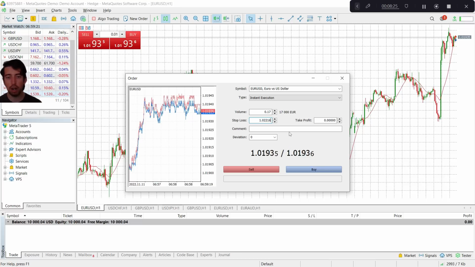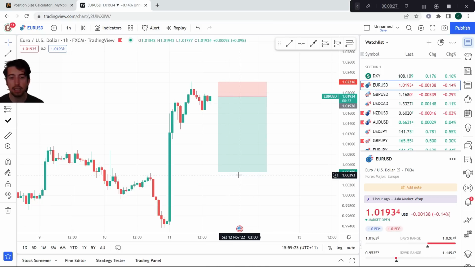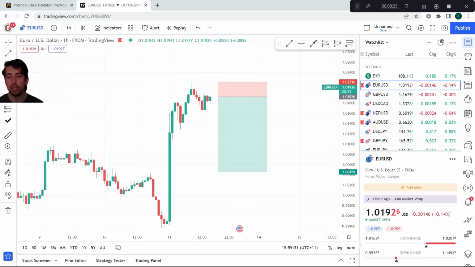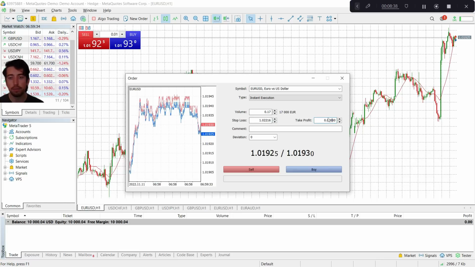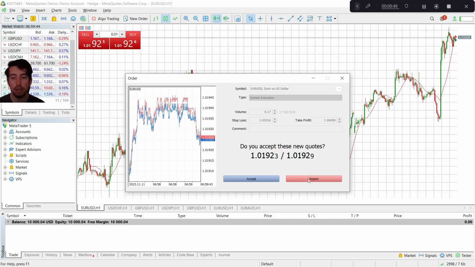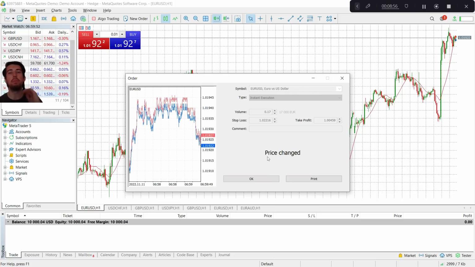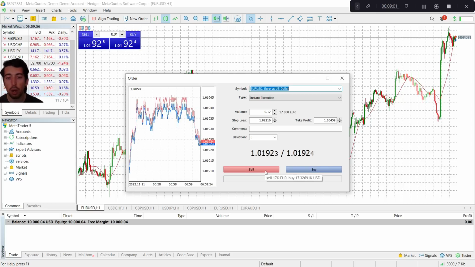1.02216. That's where our stop loss is, and our take profit, again, it's going to tell us exactly where it is, right here, because we've got the green for take profit, and we've got the red for your stop loss, 1.00459. And what we do here is then go for a sell. The price has just changed because the market is changing all the time. So whoever sees this, new quotes, that's absolutely fine because the market is always going up and down, so the buy and sell price are always different. So I'll try that again.